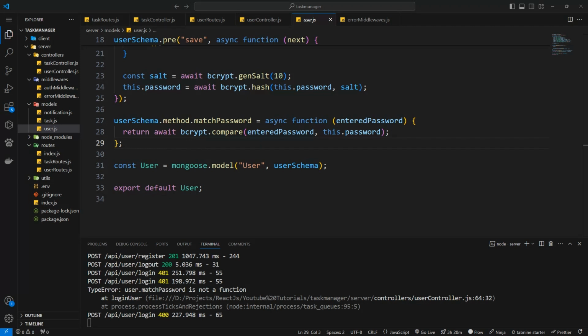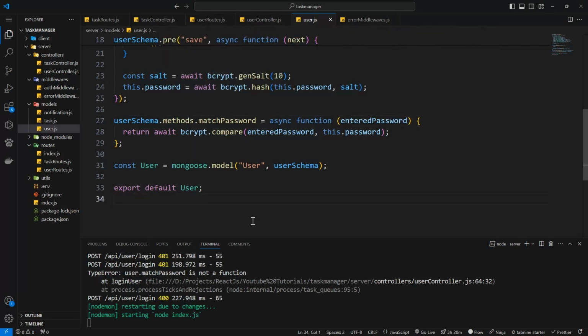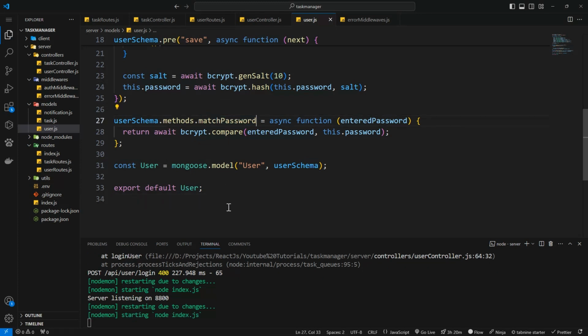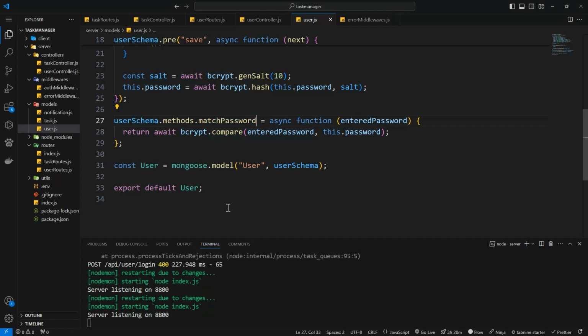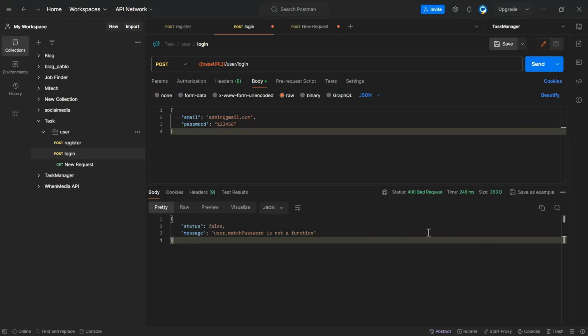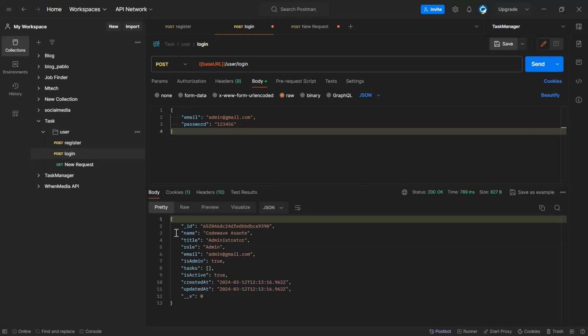Okay, let's quickly check it. So it's supposed to be methods. Methods. Okay, so userSchema.methods.matchPassword, and I want to believe it's the same spelling. Okay, let's go try it and see if it will work. Let's send again. Great, and we are logged in successfully, and you can see there is another token also here.